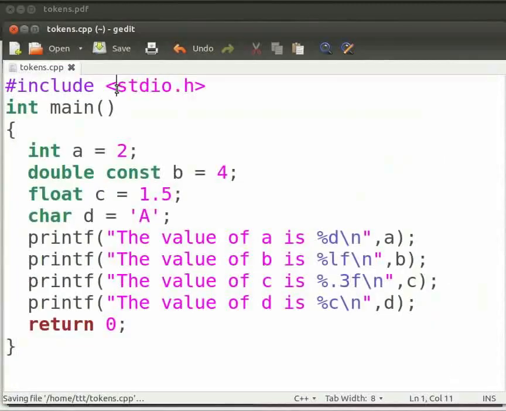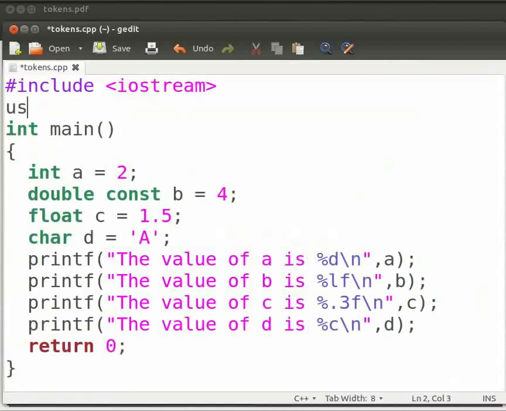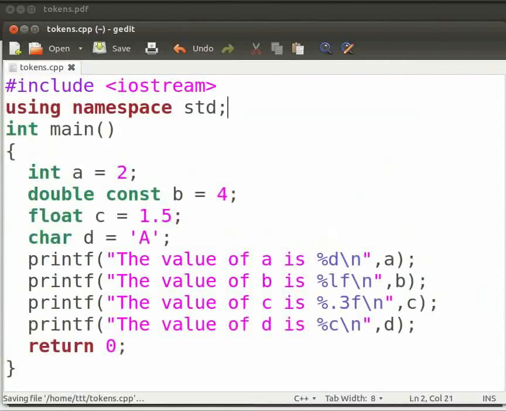Let us change the header file as iostream. Now include the using statement and click on save. Now replace the printf statement with the cout statement since we use cout function to print a line in C++.